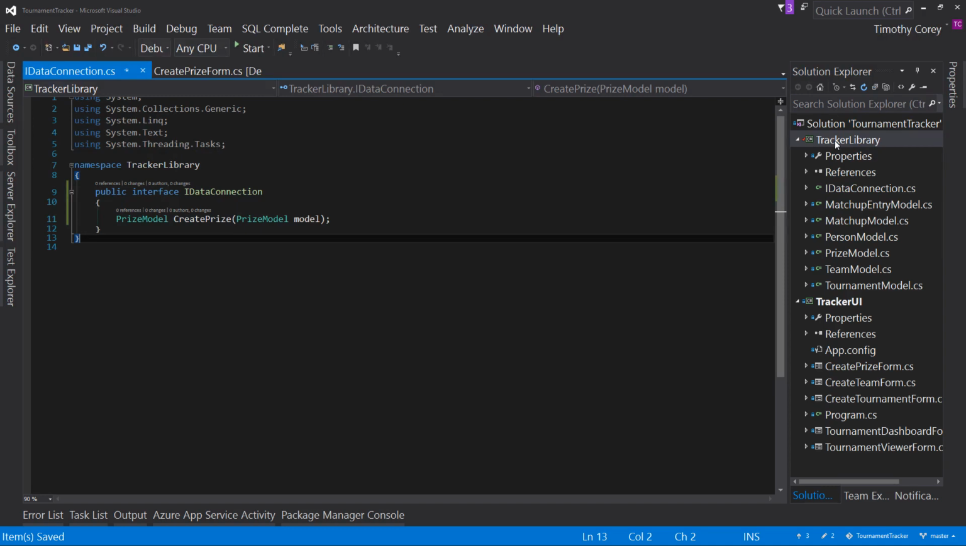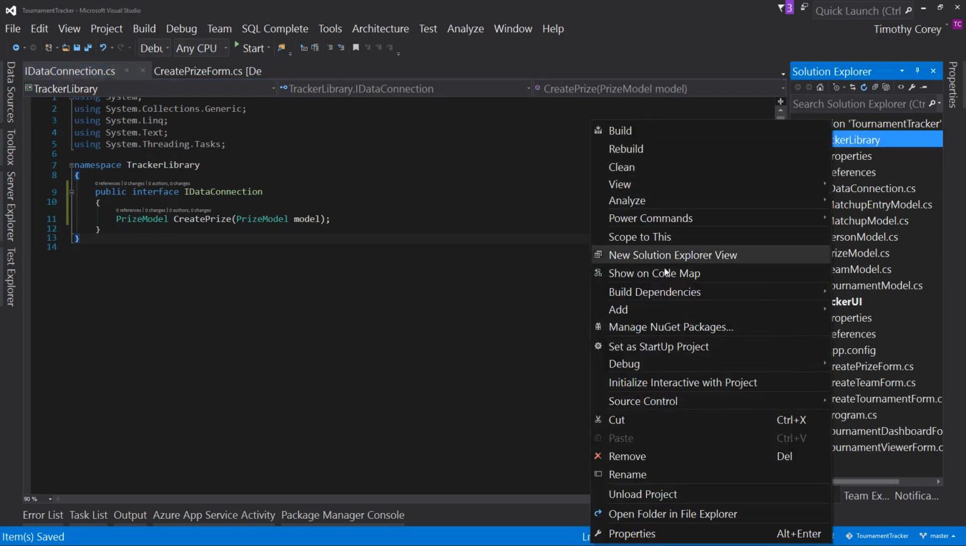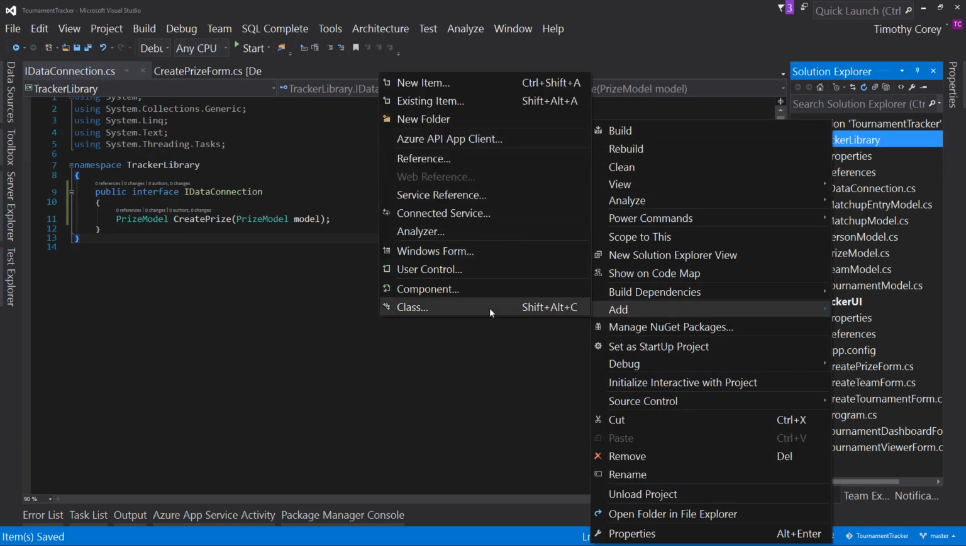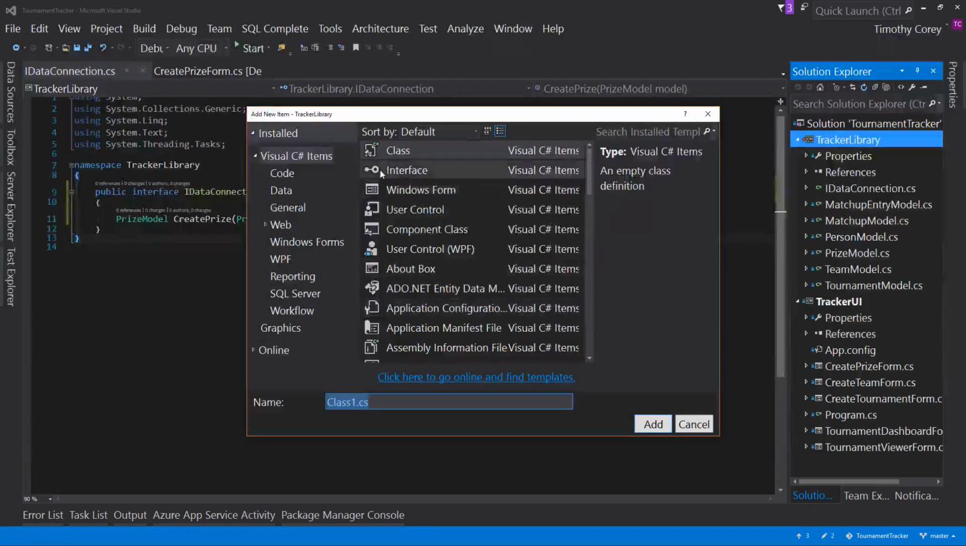So again, I have to right click on Tracker Library and say Add Class. And that just selects the class up here. A static class is like a regular class when you create it. So therefore, let's call this GlobalConfig.